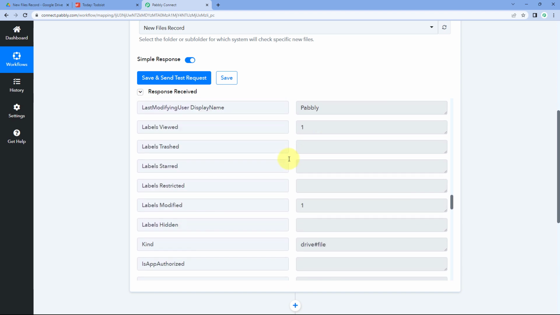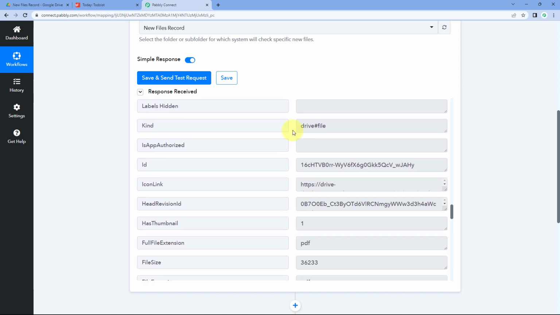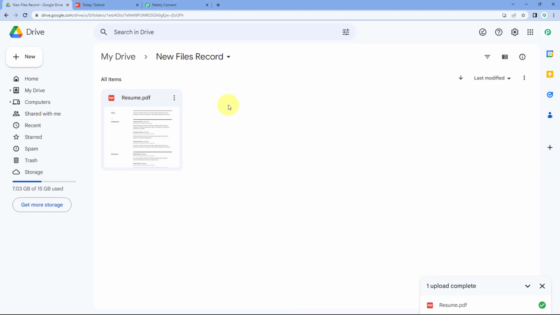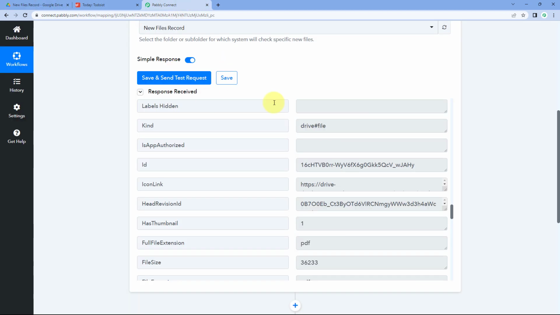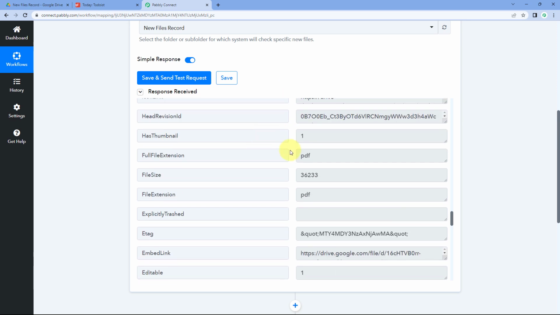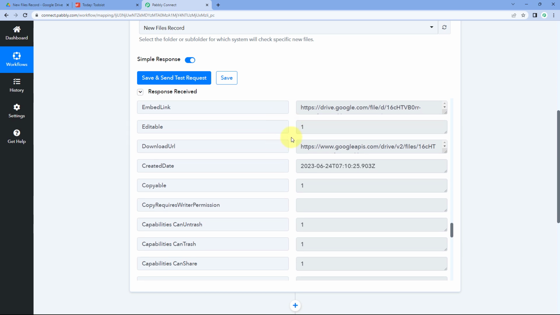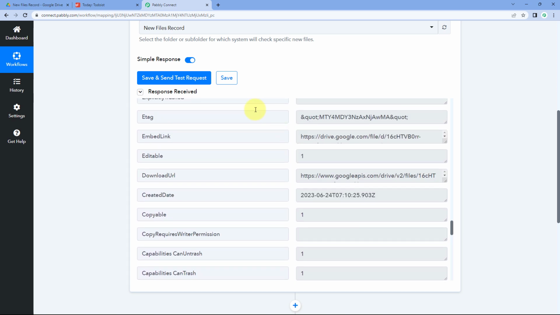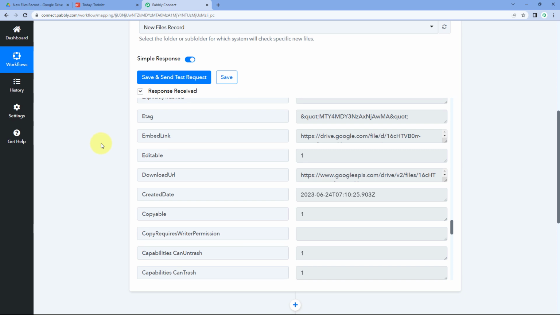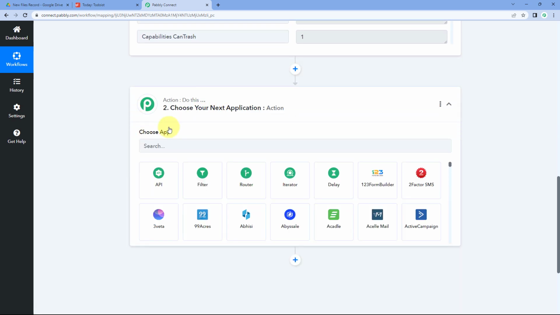So in this way, all the details of the newly uploaded file from a specific folder in our Google Drive will be received inside Pabbly Connect. And then this automation workflow will trigger. Now after this, what we want to do, we want to create a task in Todoist with all of these details. So to make this happen using this automation, we will just scroll down and come to our action window.